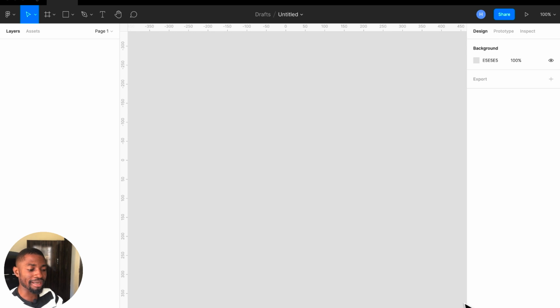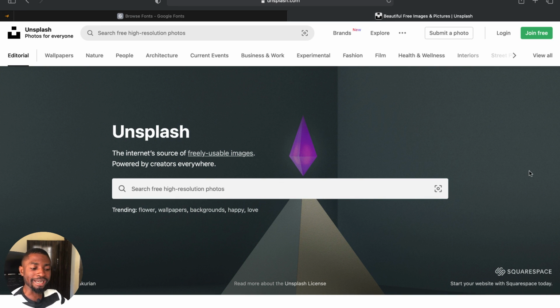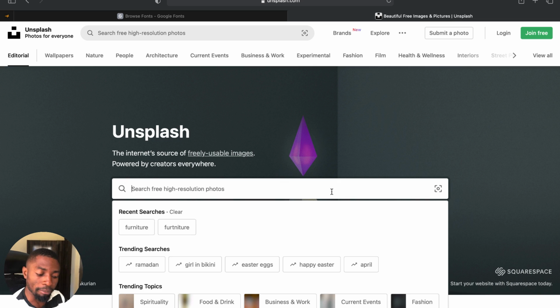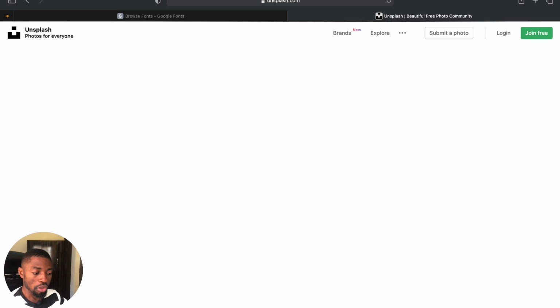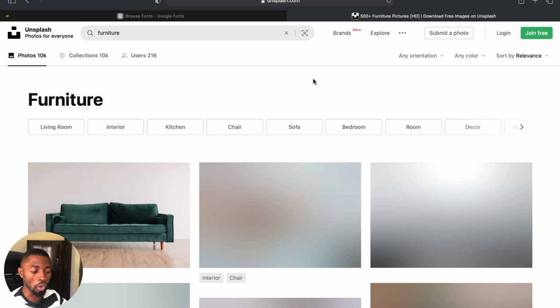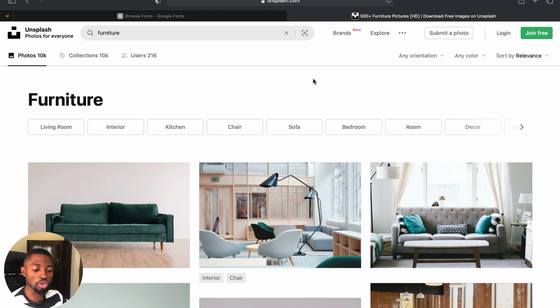So what I do is I go to unsplash.com, and I know that this application is going to be a web UI. So I go to unsplash.com, and I'm looking for furniture, because that's what I want to design for the client. So I'll simply type furniture on unsplash.com. I'm going to see tons of images. So I want to pick my color from these images.